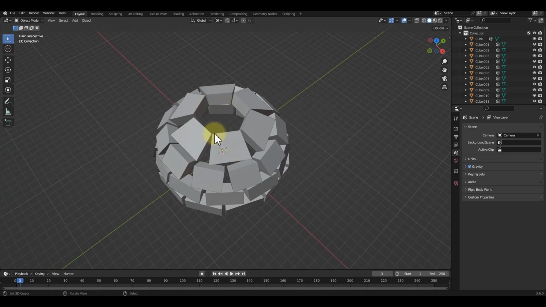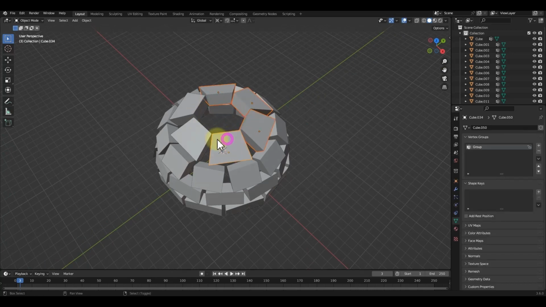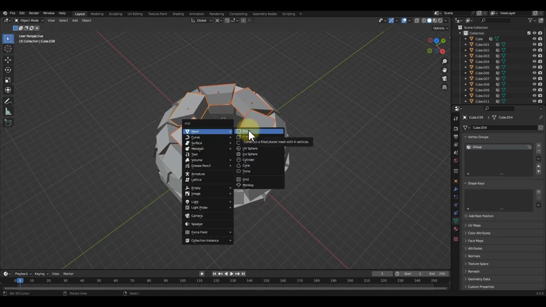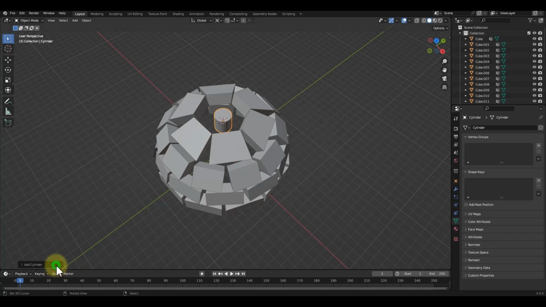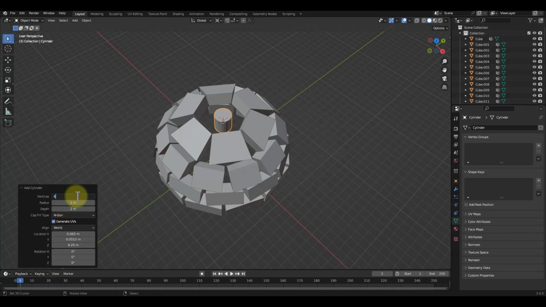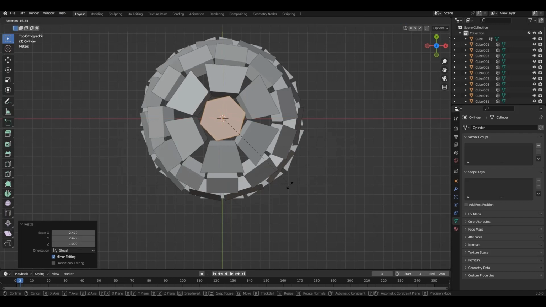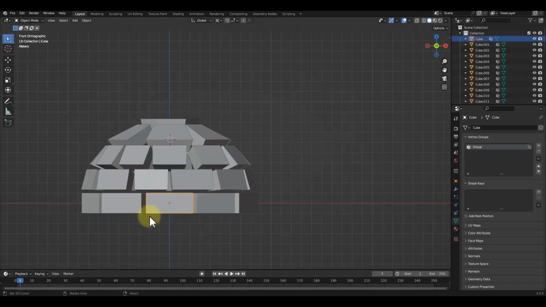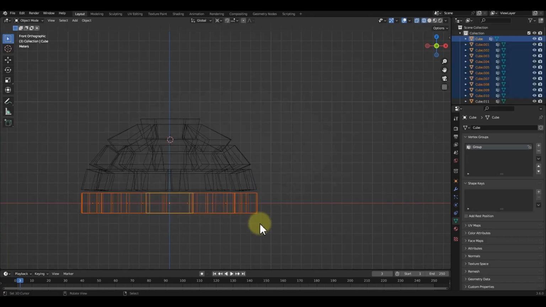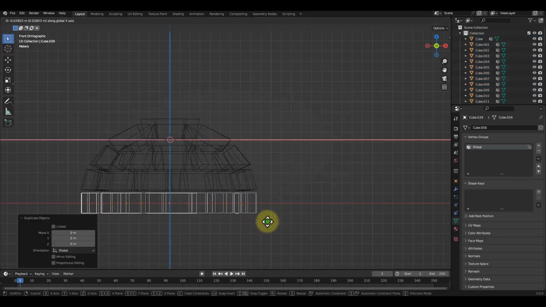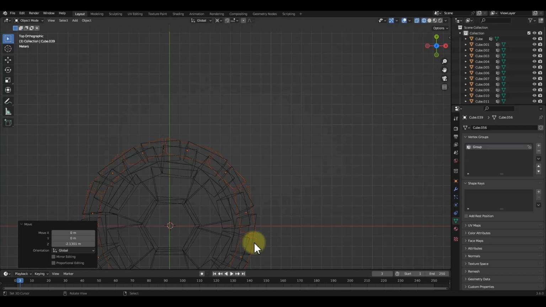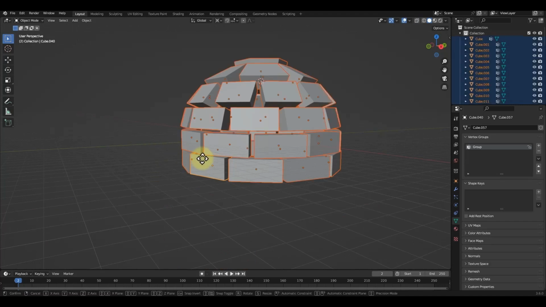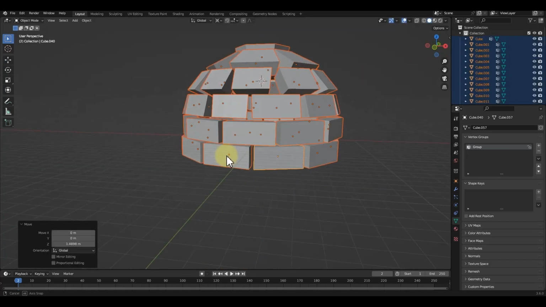And now for the final part here, select all of this final row, Shift S, cursor to selected, Shift A, and add a cylinder with maybe six vertices. Something like that. Now duplicate the first row and place it below the ground. And of course rotate it a little bit to fit, like this. Now select everything, then raise this structure up a little bit above the ground.